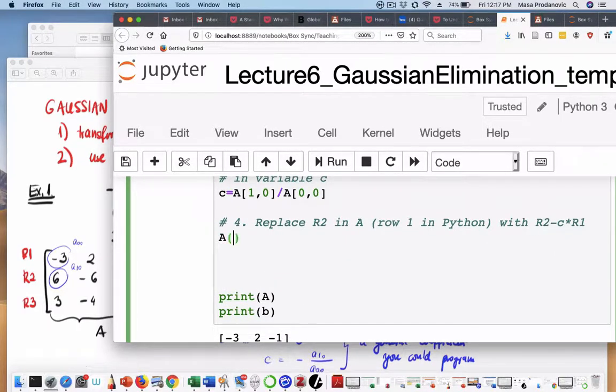I'm just going to type it in. This is my row 1 minus C times row 2. I'm going to, for now, print it just to see that I'm doing things correctly. And you can comment this printing of A and B.